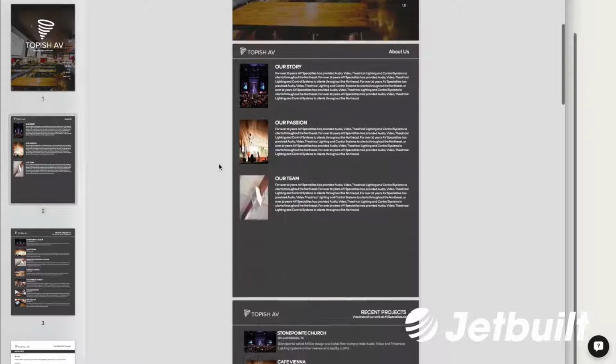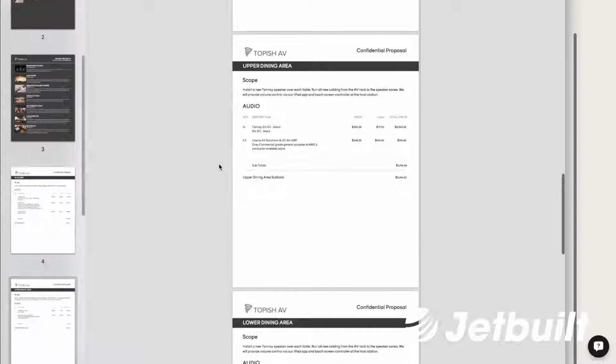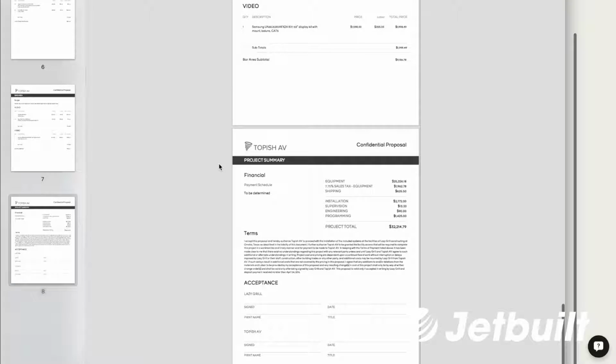Click the download button, it drops it to your computer, and you see your multi-page PDF proposal ready to email the client and of course win that project. That is Jetbuilt.